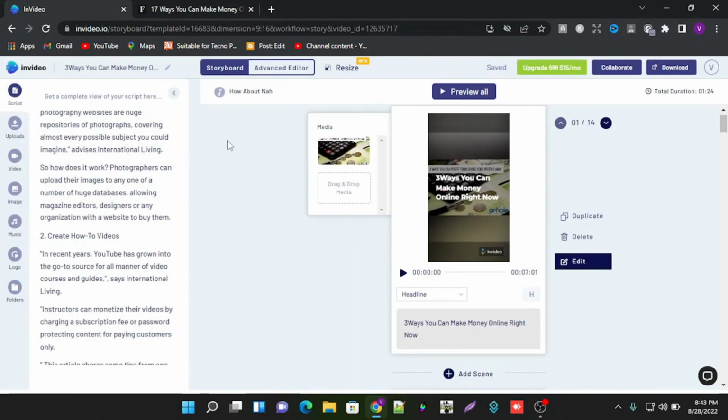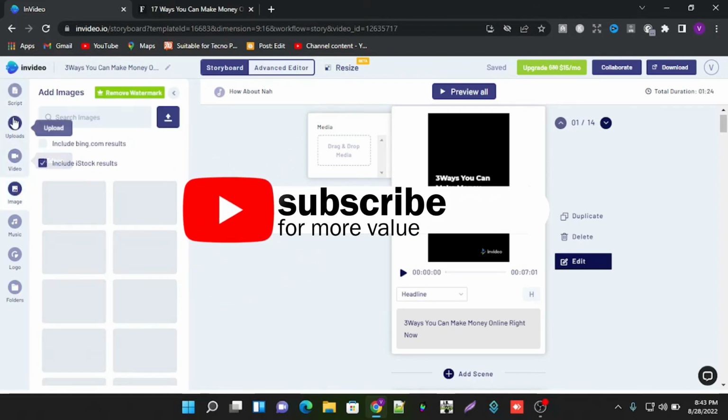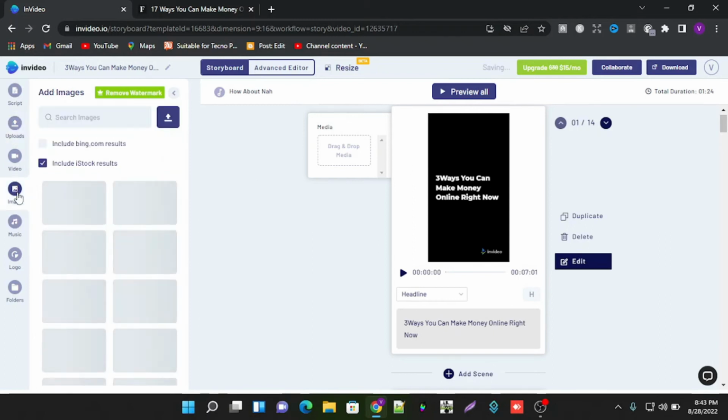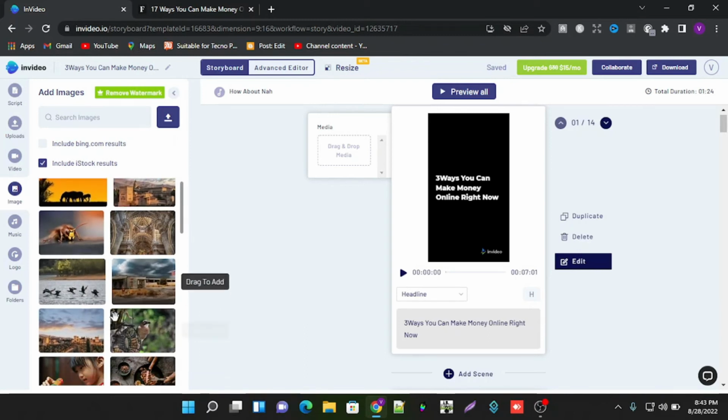So if you're not satisfied with the image that is displaying here, all you have to do is just delete it, or you can actually upload your own images that you're going to use. So you come here where it says images, and then you could just actually search for your own image, or you could just upload any stock image here.